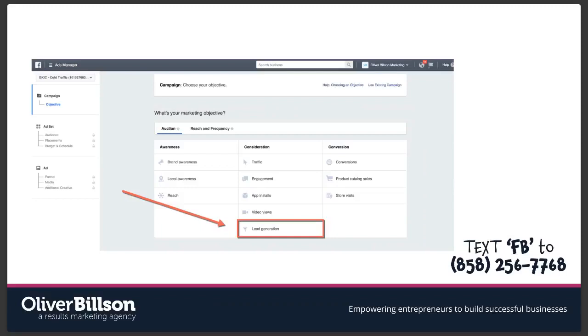And in some cases, we may also do a traffic consideration to drive as many clicks to a website as possible. That also is an objective. What we want to do is click on lead generation.